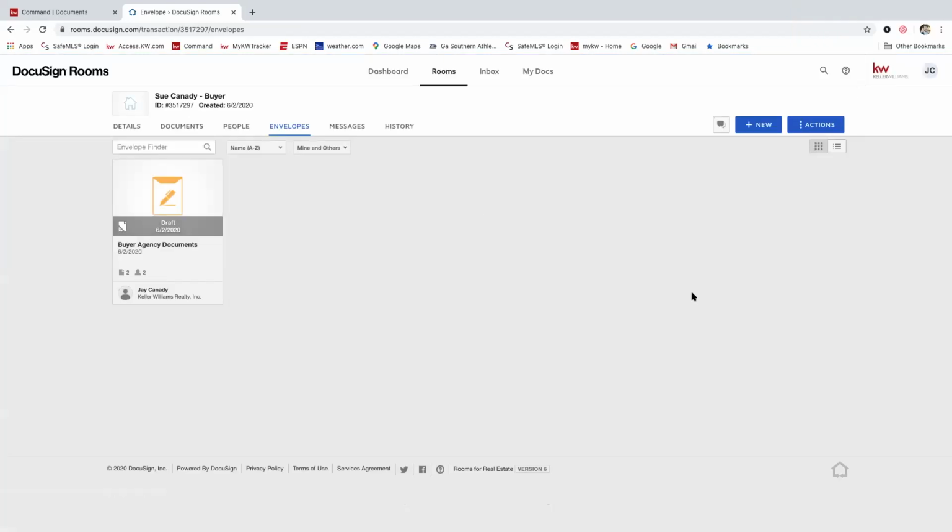Now I want you to pay attention to a couple things. So this is a draft. You'll see there that it says draft, and you can go in and change things. Once it's sent, you can't really go back in and change things unless you retract the document or void it. Then you can change things.